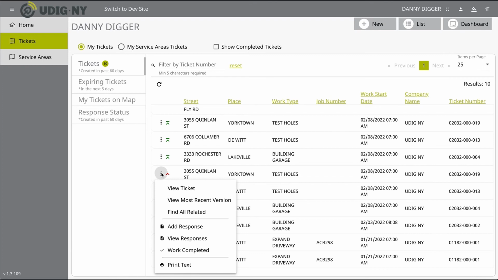Clicking the Find All Related option will change your dashboard to only list the summary of those tickets related to each other. Again, this option only appears on location requests that have more than one version or are linked on the back end in some capacity due to an addition, correction, or damaged discovered line on a ticket.